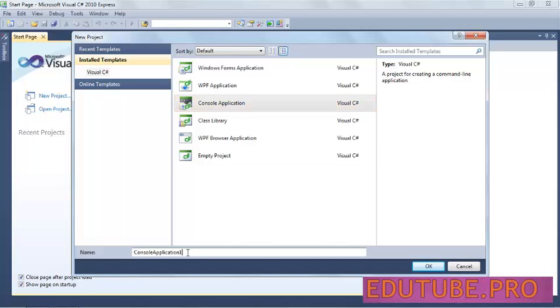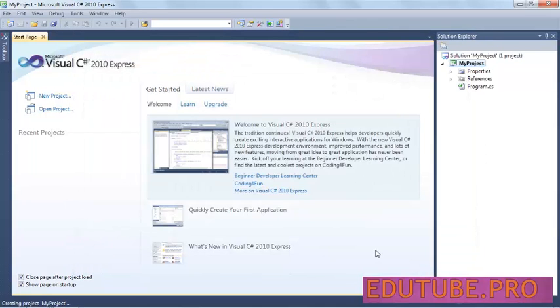Down here in the bottom of the dialog, there's a place where we can enter the name of the project, and I'll just type in something. I'll just call it My Project. And I'm going to click the OK button. This is going to create the project for us.